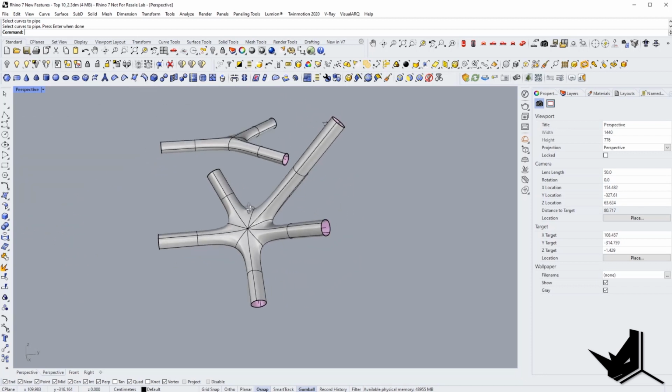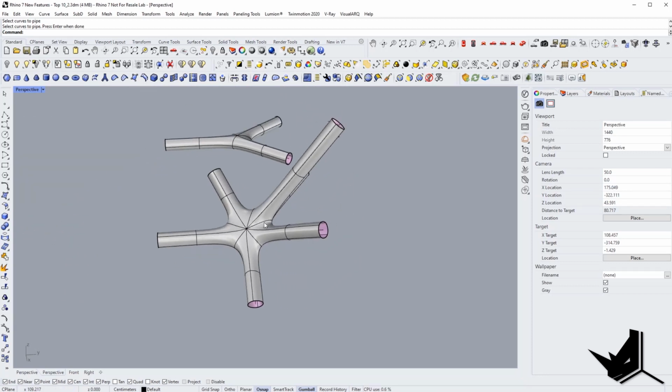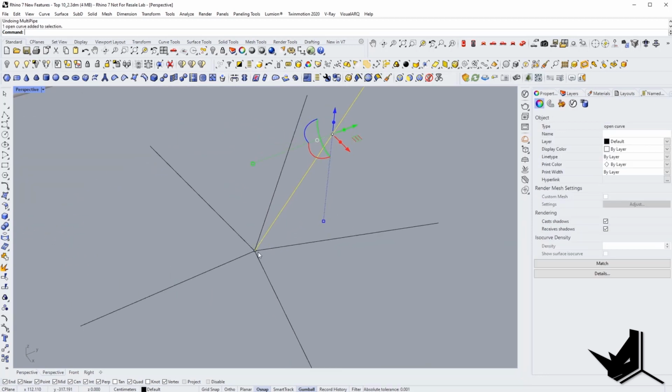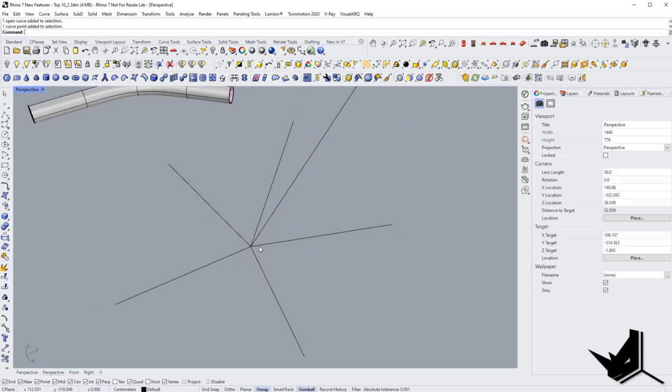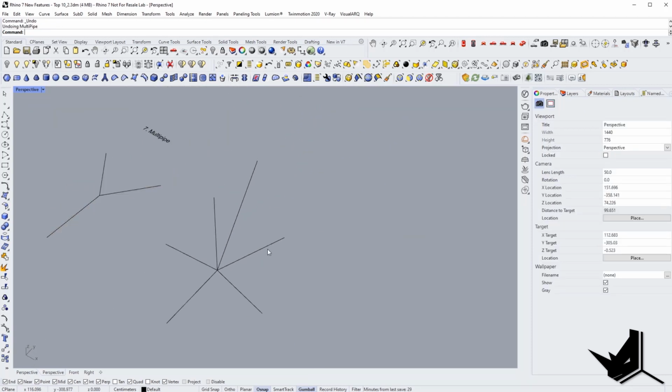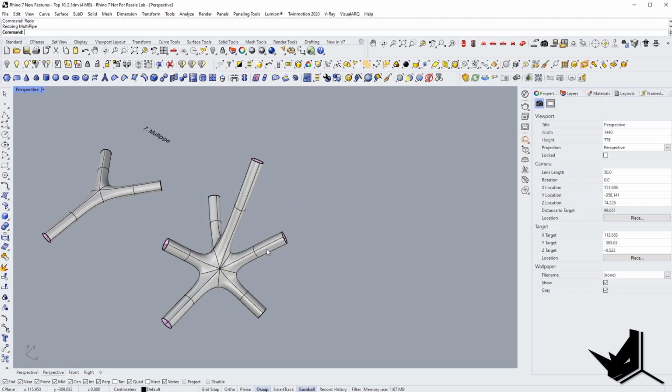It's just a matter of having all of those curves meet at the same point, because if those curves don't meet in the same point, then the connections are not gonna be created. So you need to pay attention. You want to make sure that you have them all at the same point.